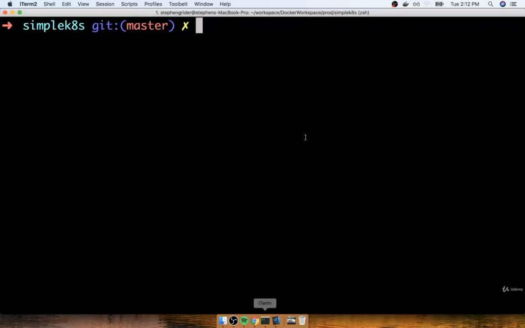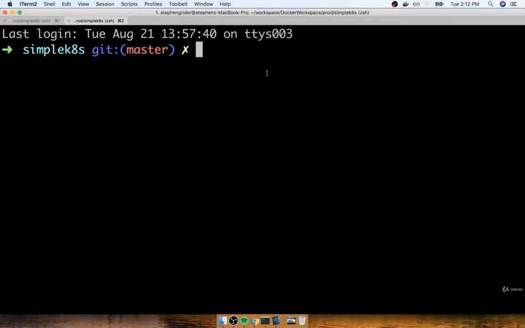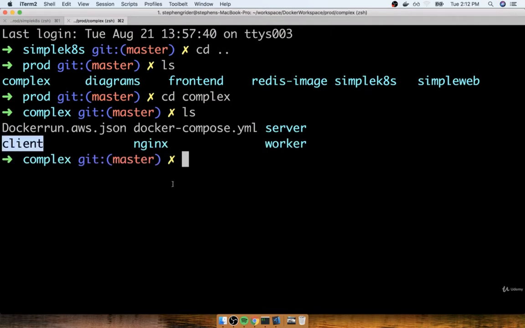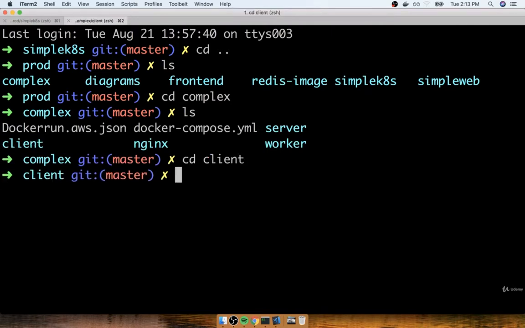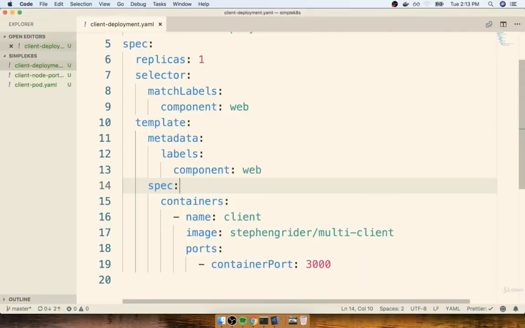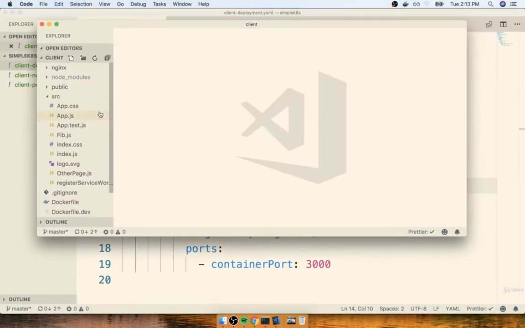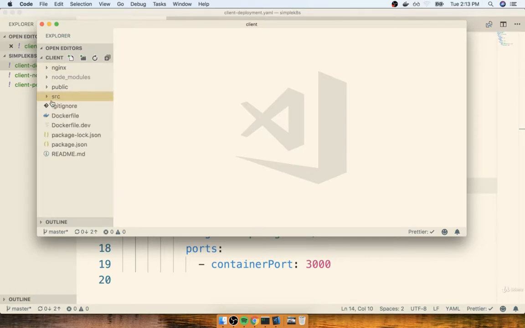So inside of my terminal, I'm going to open up a second tab, and then I'll navigate over to the complex project that we had previously put together. Remember that inside of here, we have that client folder. That's where the multi-client project is coming from. So I'm going to change into that directory, and then I'm going to start up my code editor inside of that client folder. All right, so here we go. So I've got my client project right here.